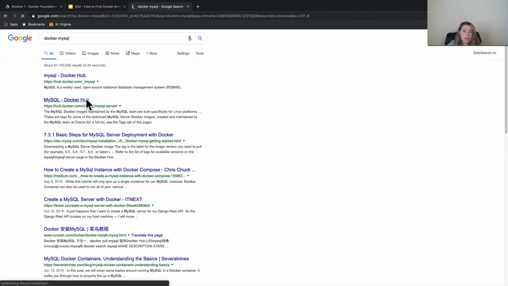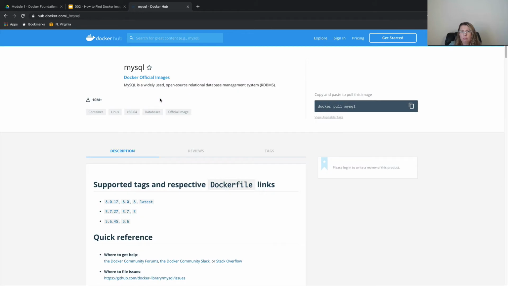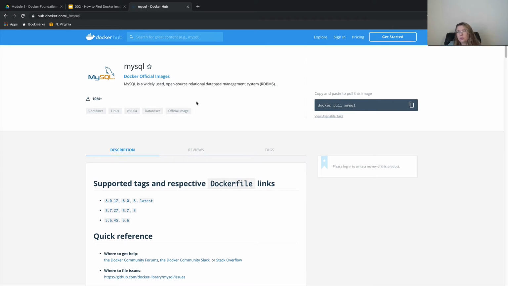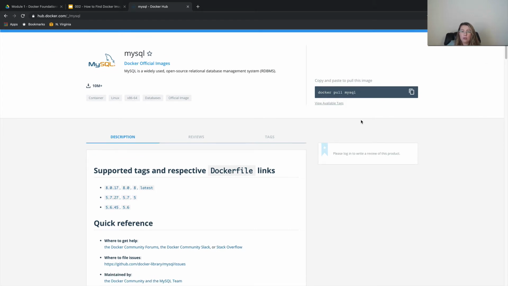Then you can see right here in Docker Hub, which is like the home planet of all the Docker images, there's a ton of things in here. You can just browse and look around, but most often I just Google and it comes right up. And then of course you can see right here, docker pull.